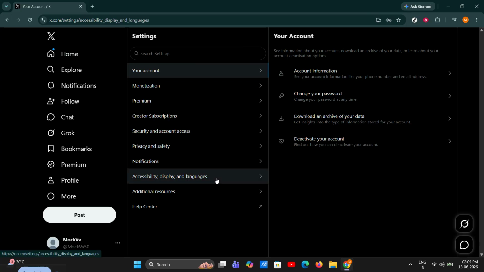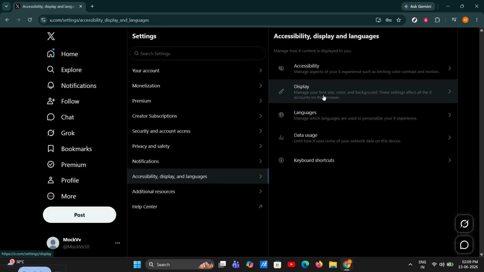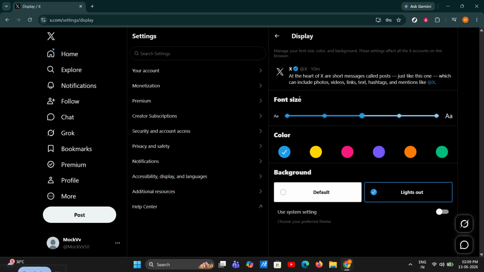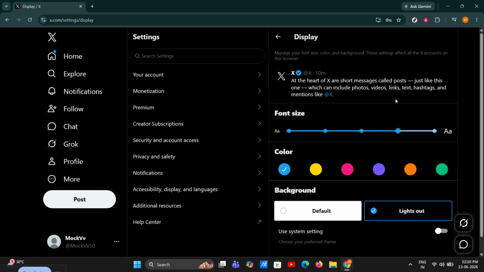Then tap Display. Inside the display menu, look for the font size section. You'll see a slider with several circle options that control how large the text appears on X. Click a larger circle if you want bigger text. As soon as you choose one, the changes update live across the site, so you can immediately see which setting works best for you.